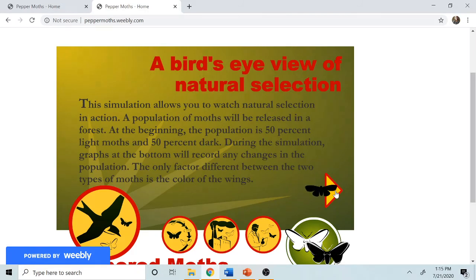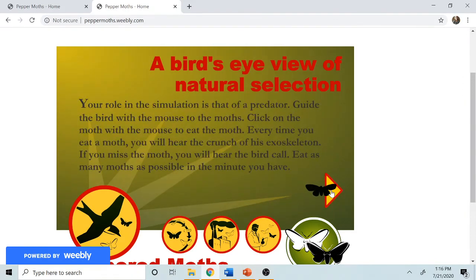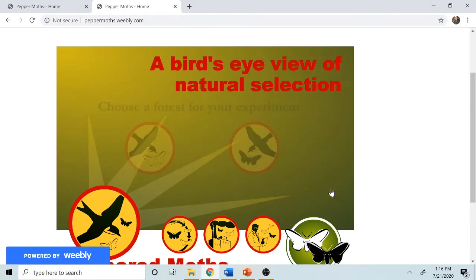So at the start of the simulation, you guys are going to see that half of the bugs are going to be light. They're almost a white color. And then half of them will be dark. They're a really dark gray. All right. And you're going to look at how those things change. So we're going to hit the arrow. All right. And we're going to click again.